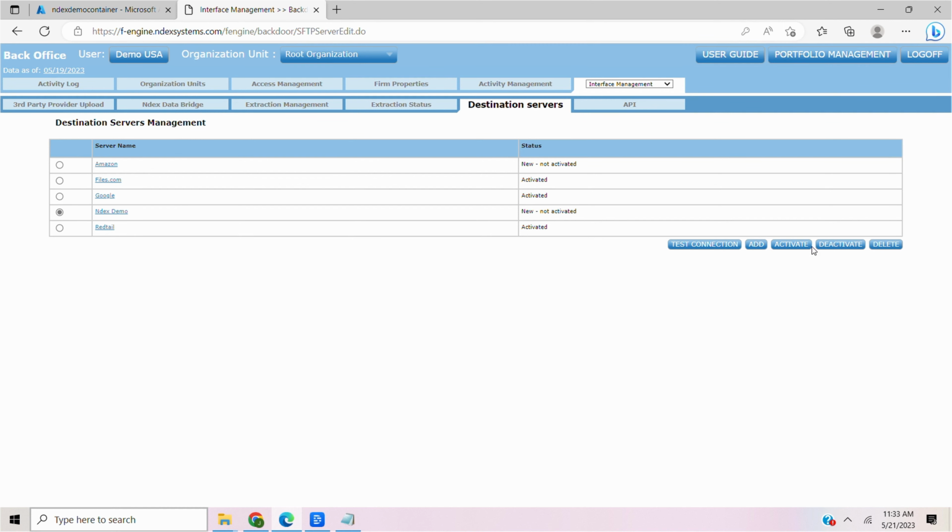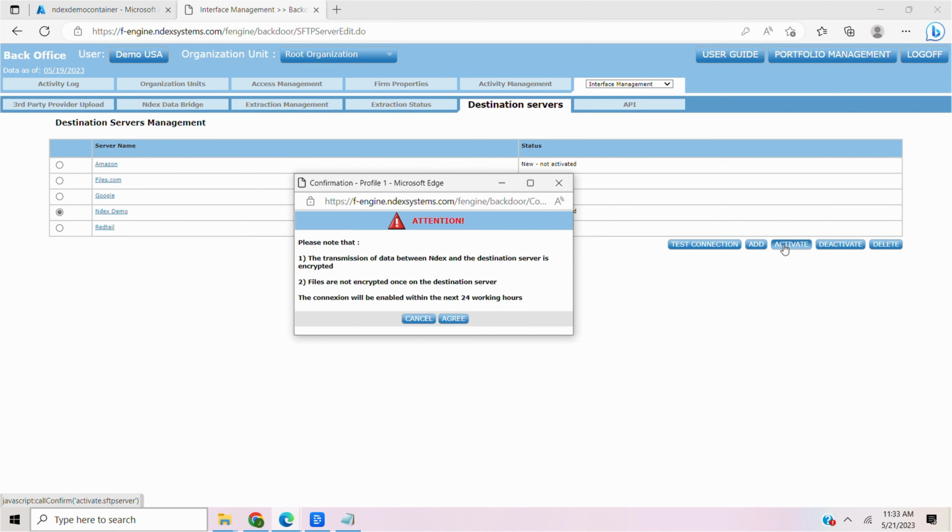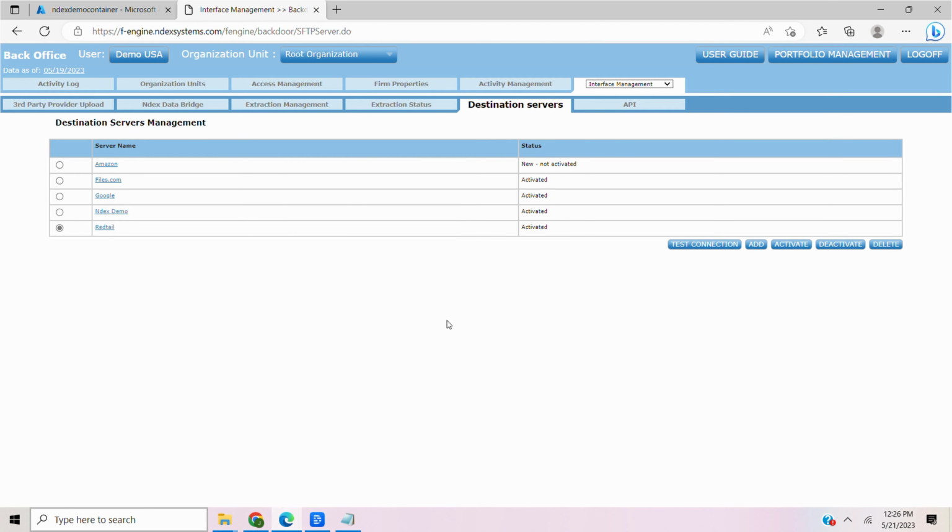Select it, click on Activate. After clicking Activate, you'll see the notice that shows you need to wait 24 hours to utilize a connection. I'm going to click Agree. I'll come back in 24 hours and test my connection, and then I can begin to use the Ndex Extraction Management Services to set up my files for delivery to Azure.